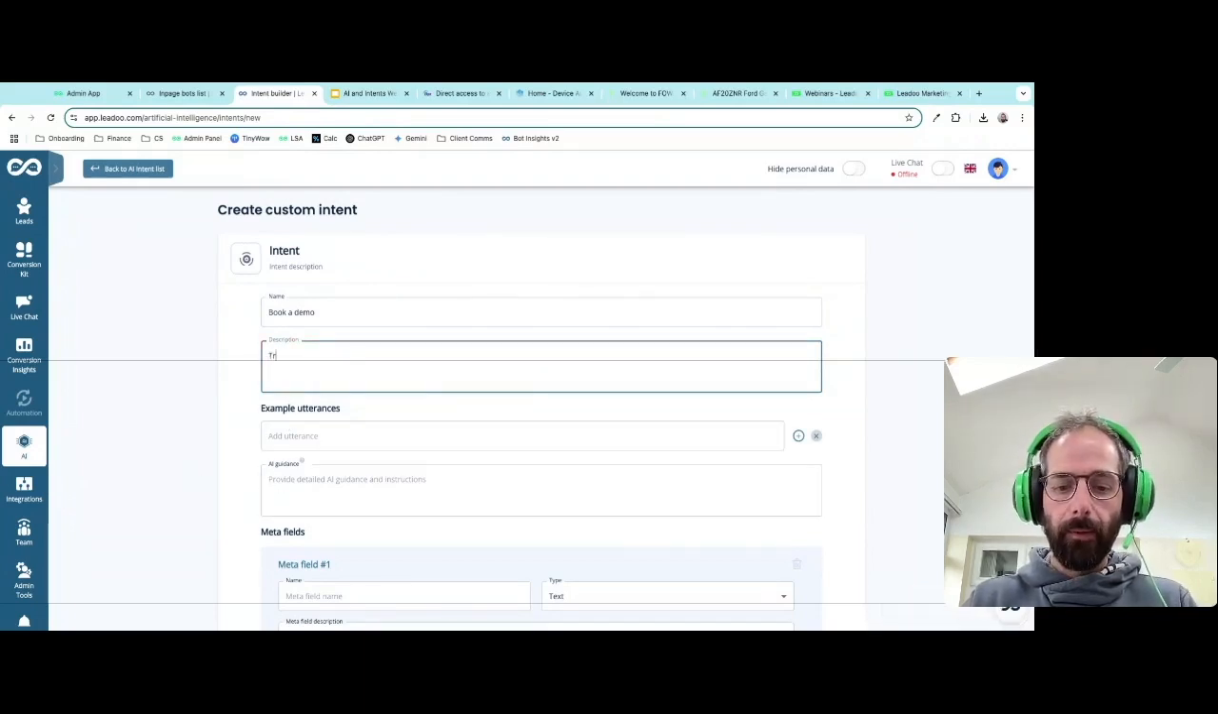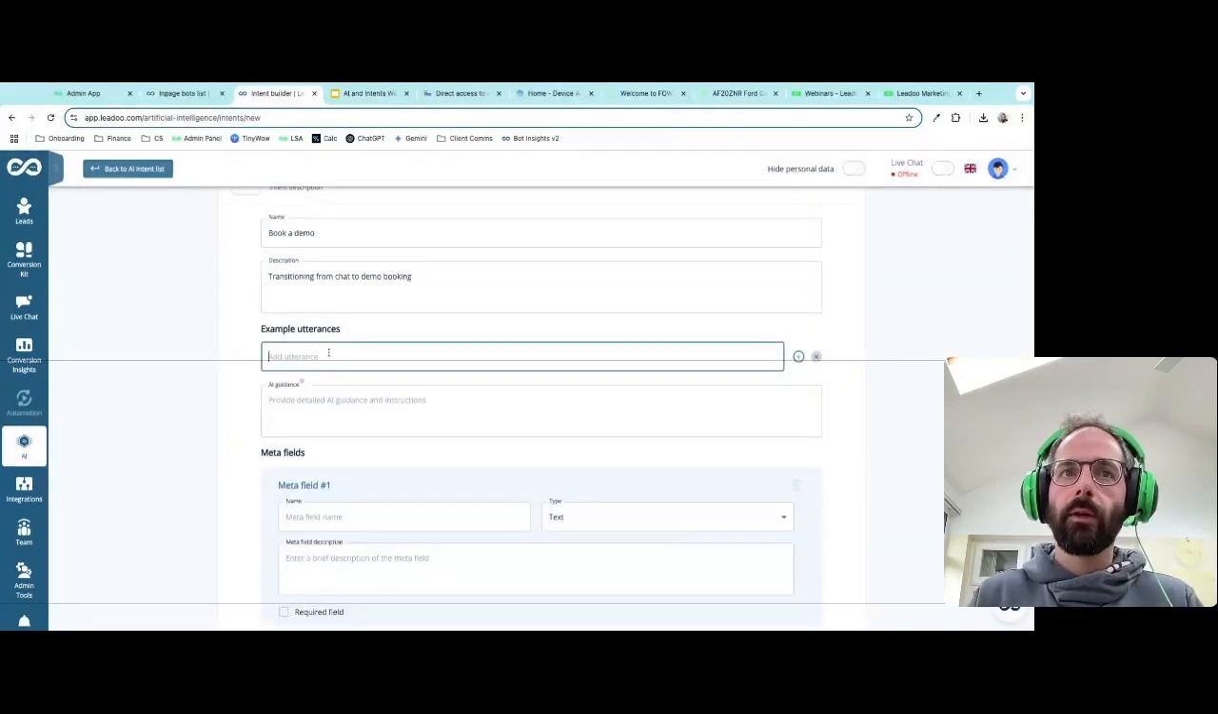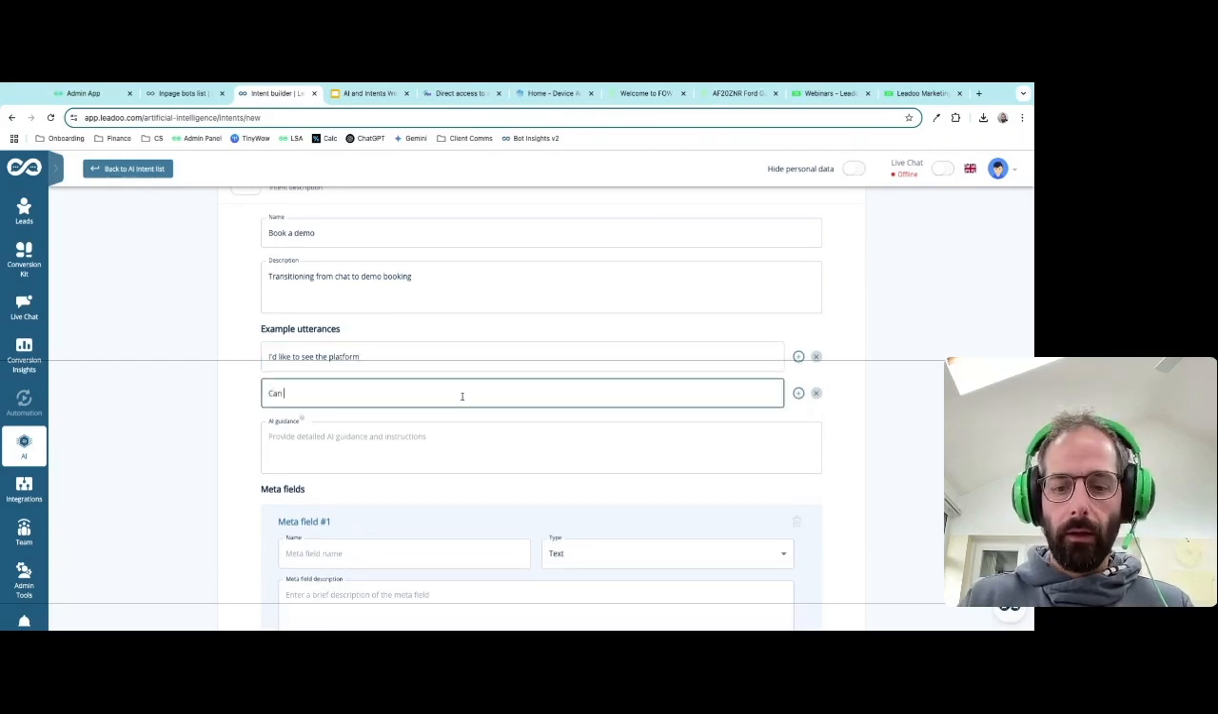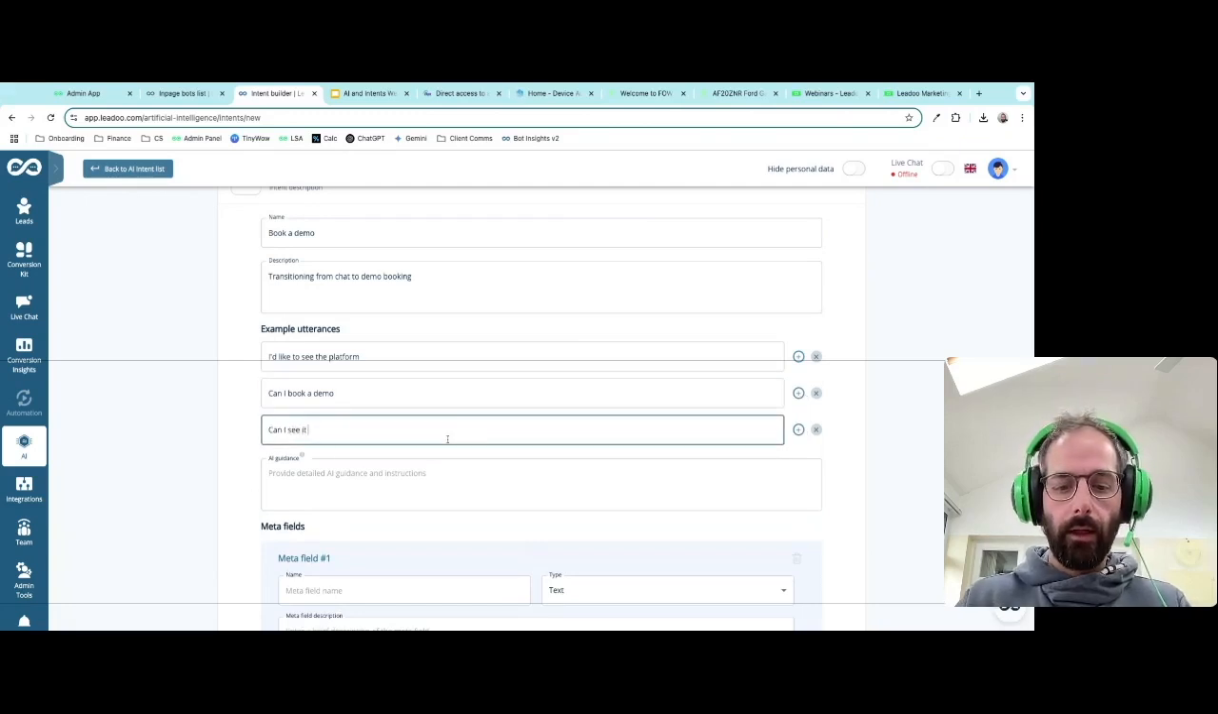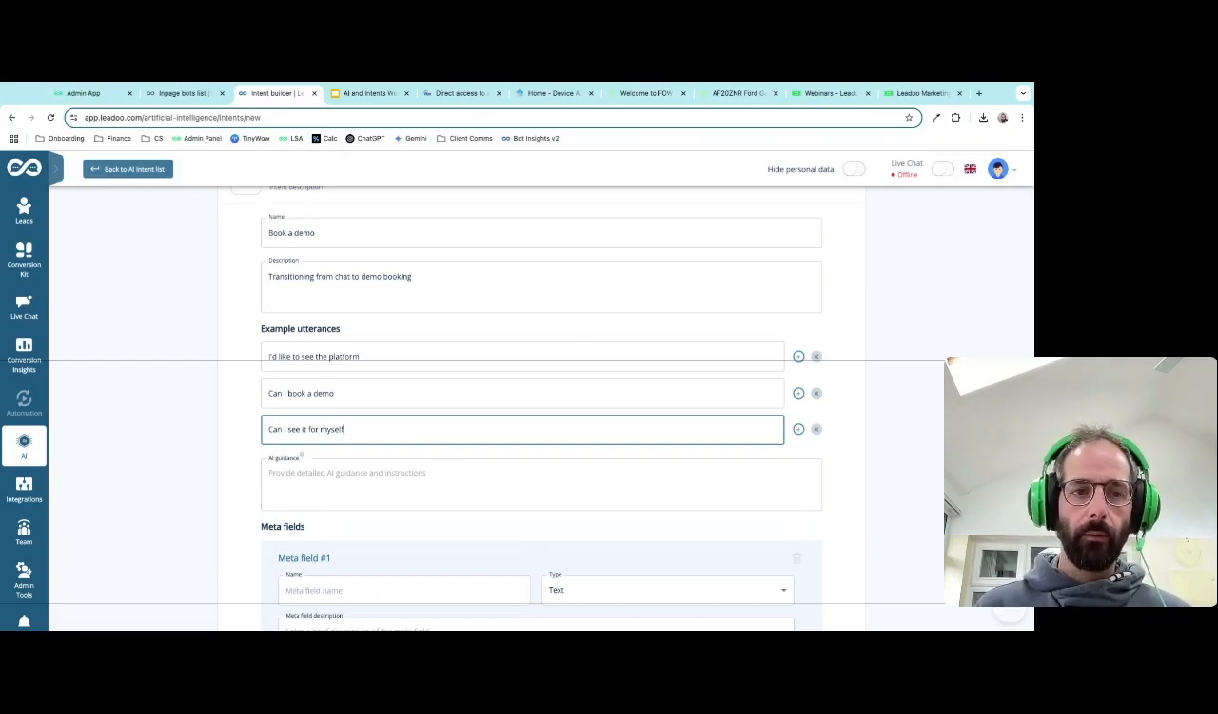So transitioning from chat to demo booking. That's basically what it does. And then in the utterances, just think about these as phrases and keywords that people would be saying, like "I'd like to see the platform," for example, might be a good one. "Can I book a demo?" "Can I see it for myself?" Those sorts of things. And again, there's no limit to these. It depends on how you think your visitors would be typing those phrases, what words they would be using, to make sure you've covered all bases.